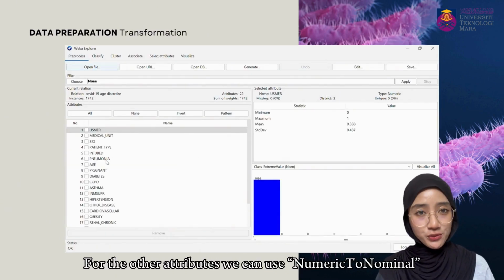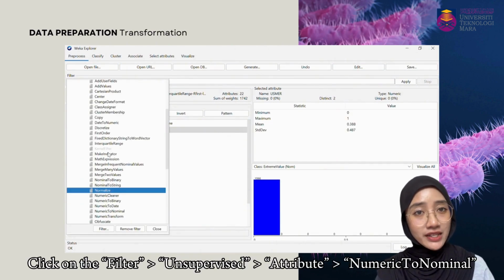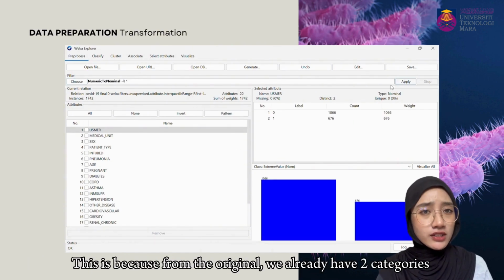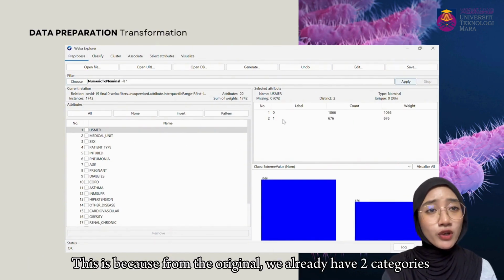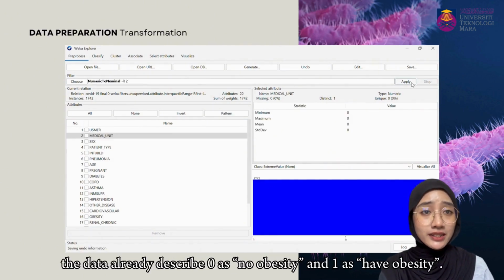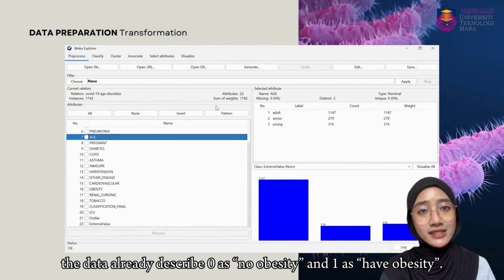For the other attributes, we have to use numeric to nominal. Filter, unsupervised, attribute, numeric to nominal. This is because from the original dataset, we already have 2 categories, such as the obesity attribute. The data already describe 0 as no obesity and 1 as have obesity.